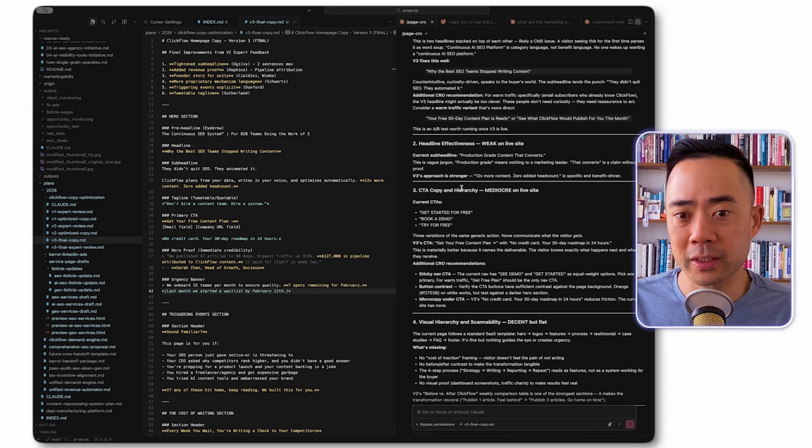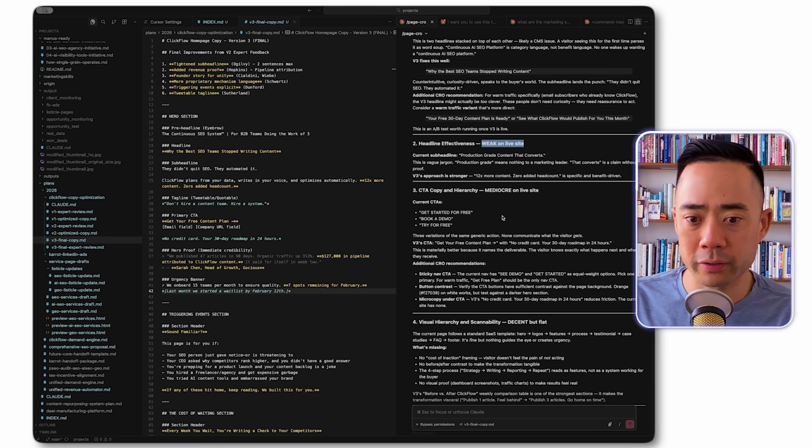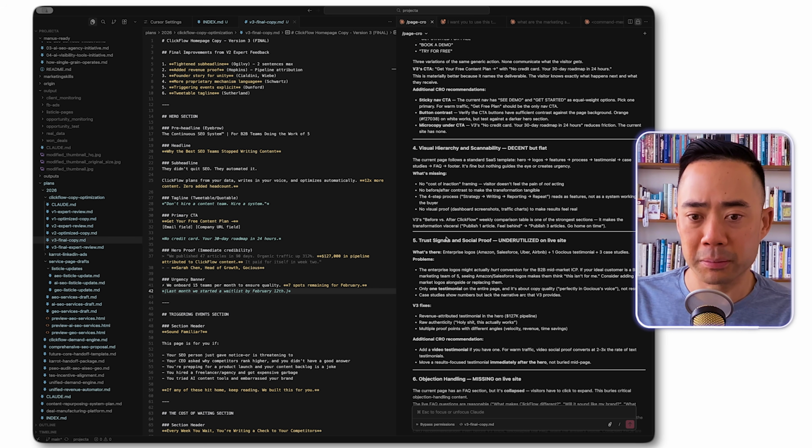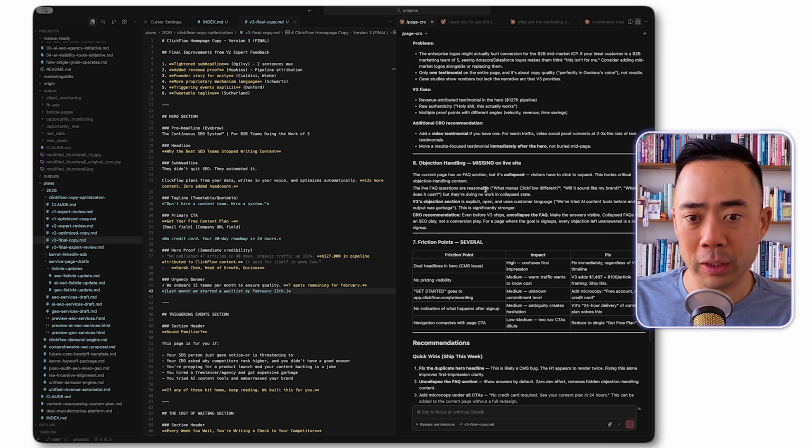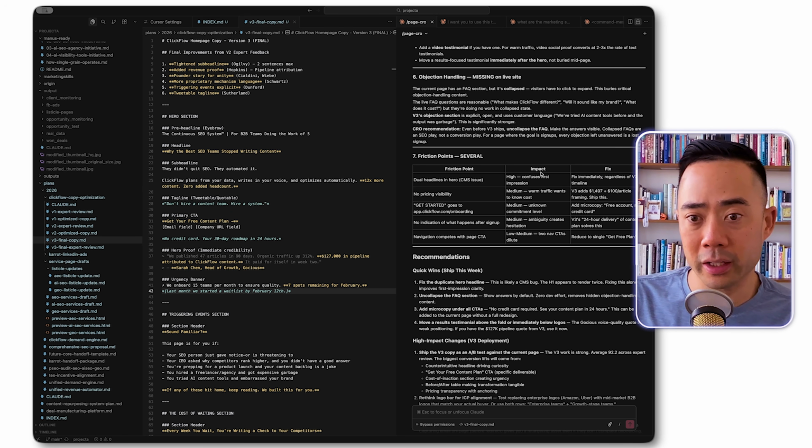And so it's basically saying, hey, this is mediocre, this is weak over here. Visual hierarchy is decent but flat. Trust signals and proof underutilized on live site. And so there's a lot of work that we're going to be doing here, right? And then here's the impact and fix.